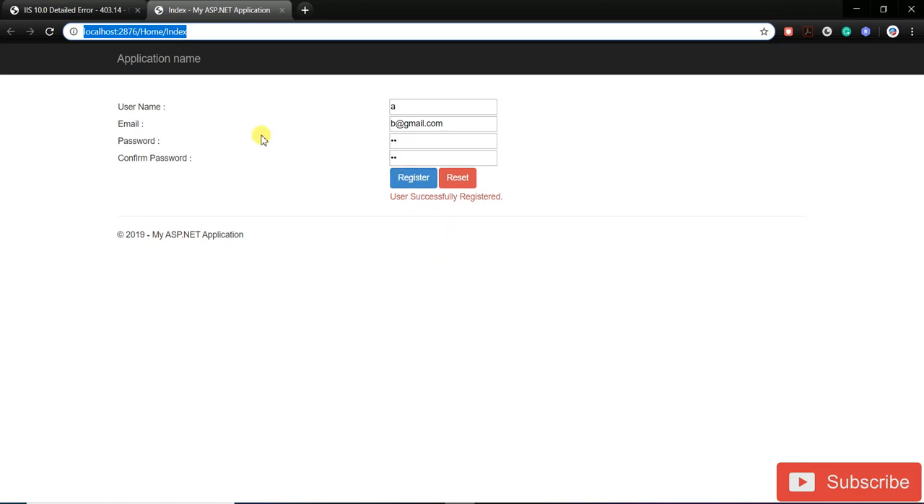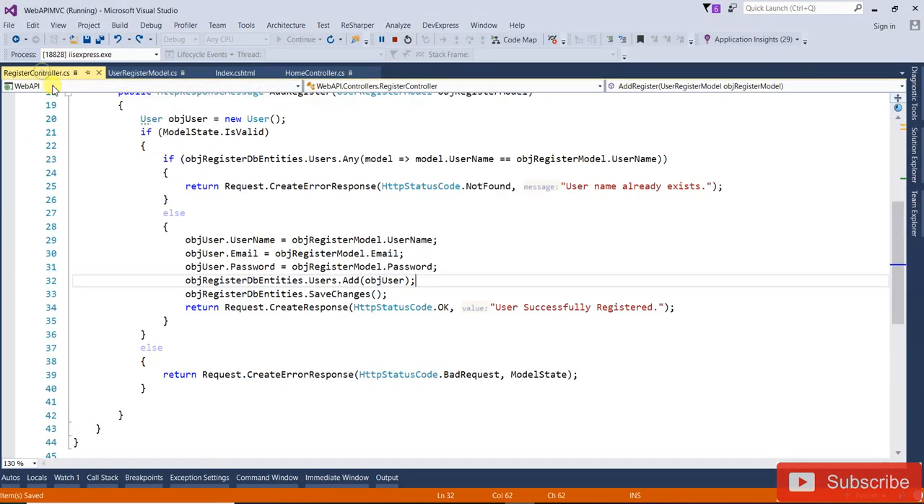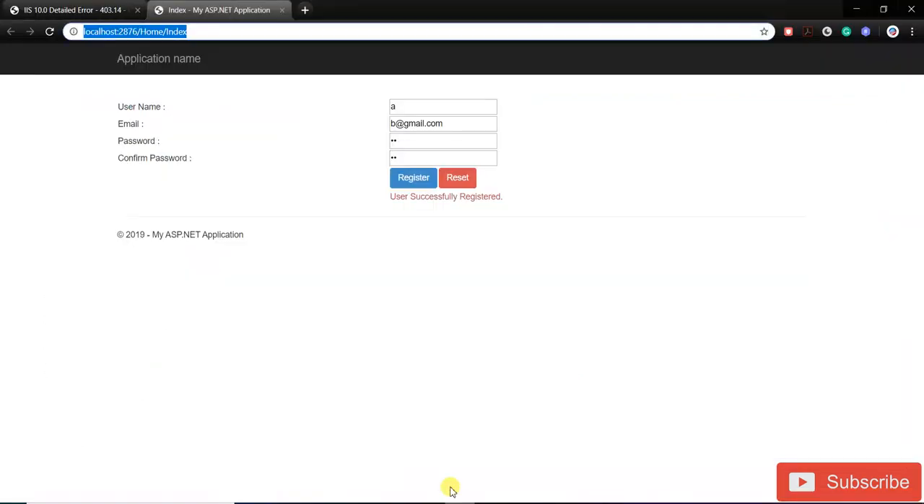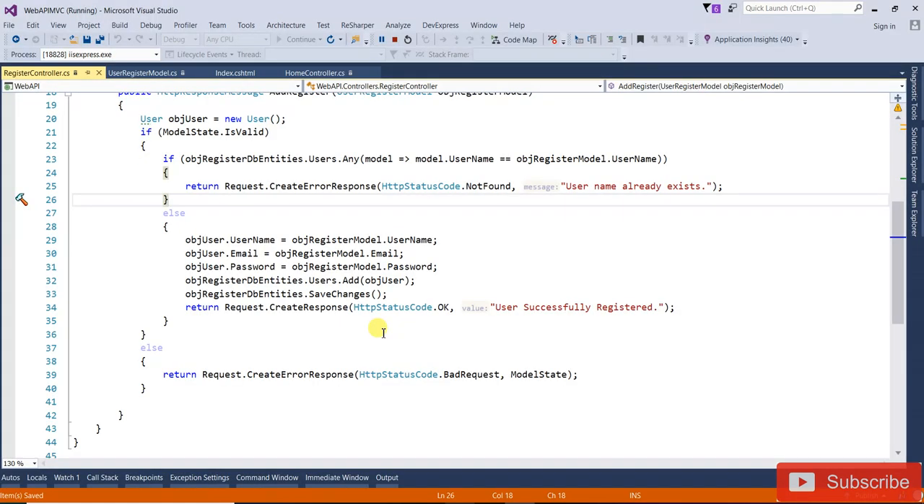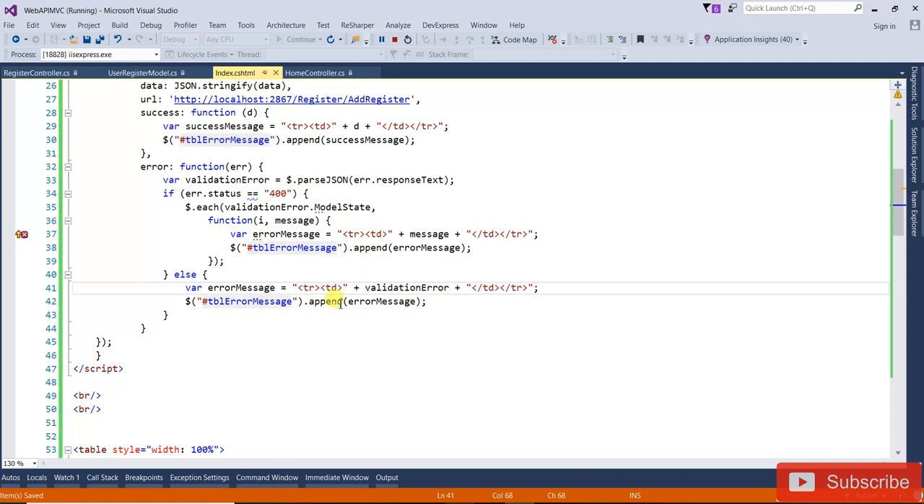Now again, I will try to insert the same record. If we look here in the register controller, if that particular username exists, then the message 'username already exists' should be displayed. So just open Visual Studio. Let's click on register. Oh, something needs to change here. Open the index.cshtml. This one needs to be written here: message. That error message here. That is the message. Just save it. Reload again.